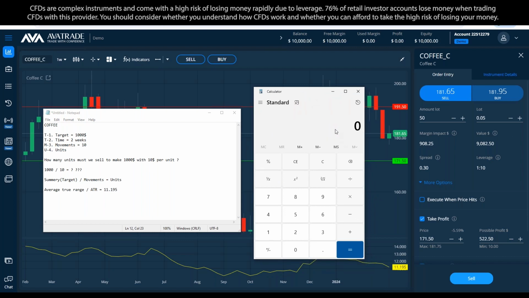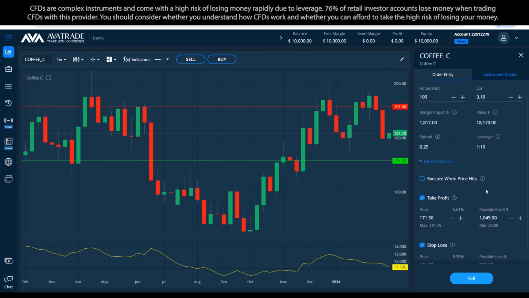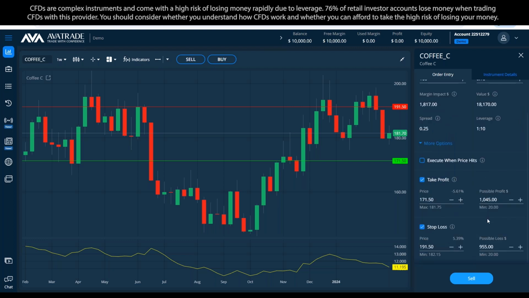Okay, who else thinks that this is 100? We're gonna do it together now. 1,000 divided by 10 is how much? Let's see. 100. Okay. Let's change this amount lot to 100 and see if it matches our expectation. Which it does.